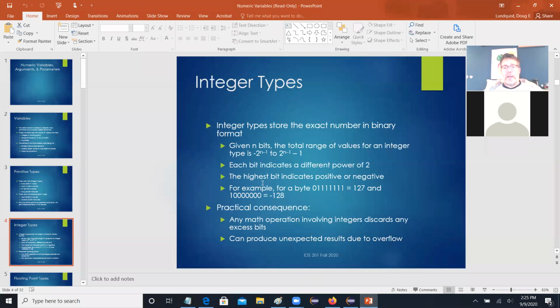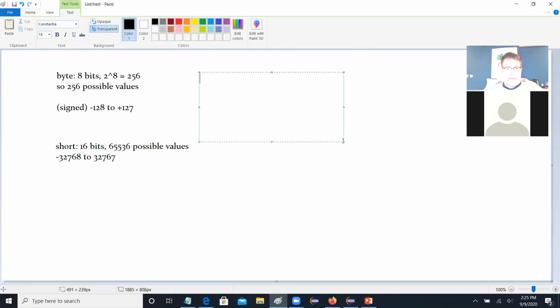In integers, one thing that's not immediately obvious is that the highest bit indicates positive or negative. For example, in this byte, -128 in Java is going to be encoded as 1, 0, 0, 0, 0, 0, 0, 0. That's all of them. Whereas plus 127 is going to be encoded as 0.